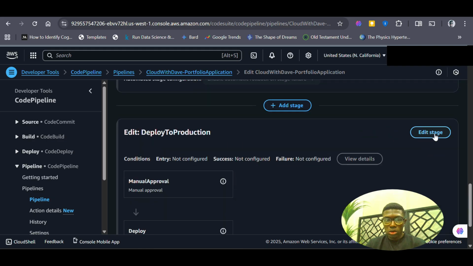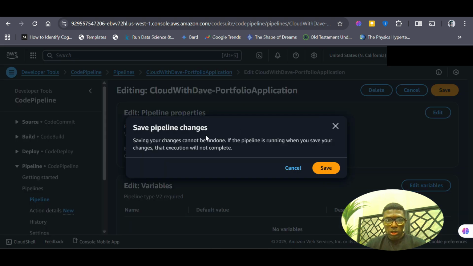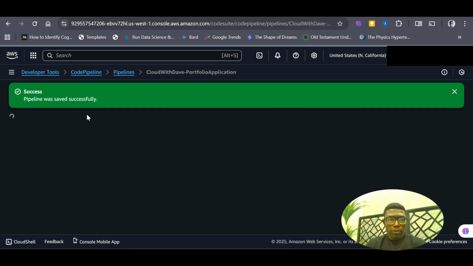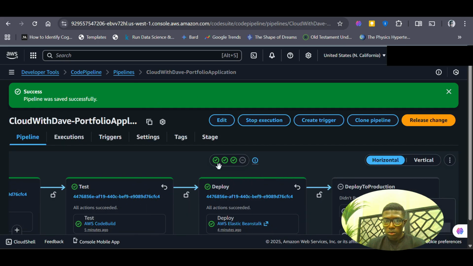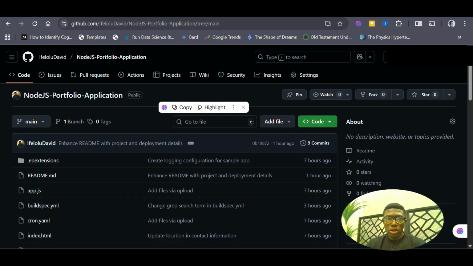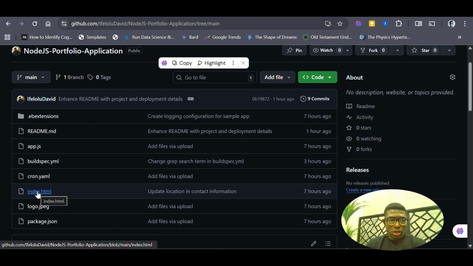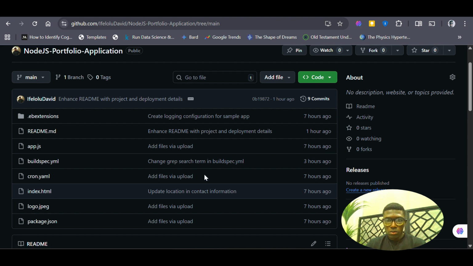So I'm going to click on done, and I'm going to save this. So saving your changes cannot be undone. Yes, we want this. I'm going to click on save. So pipeline was saved successfully. So this didn't run. So I'm going to trigger the actual deployment by going to GitHub. I'm coming to the index.html file.